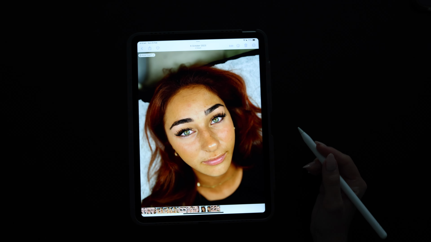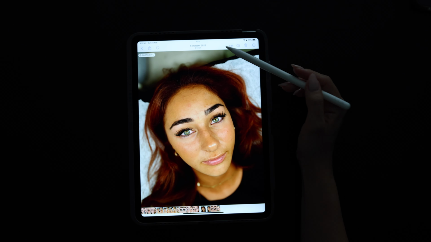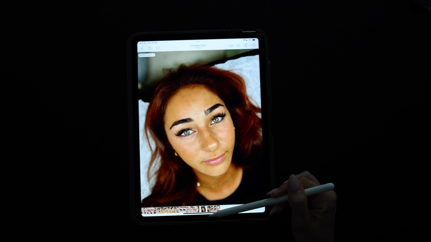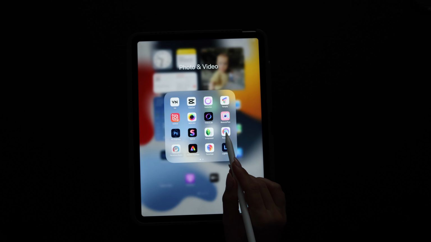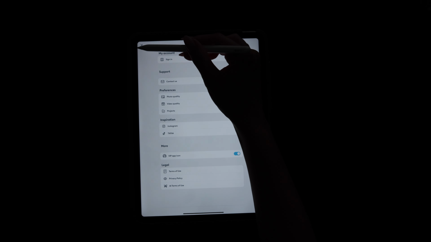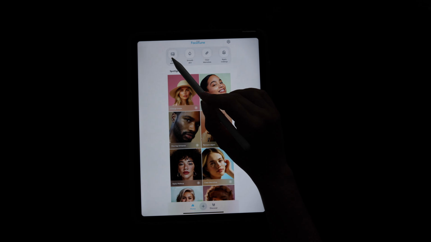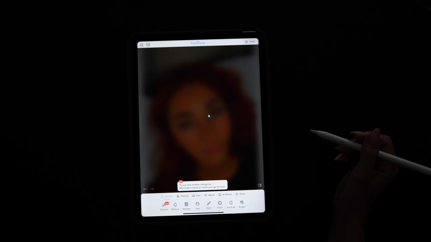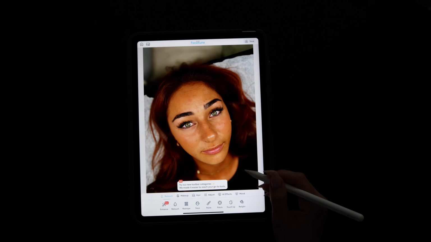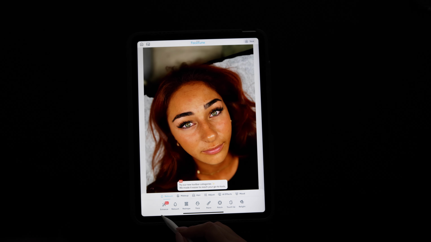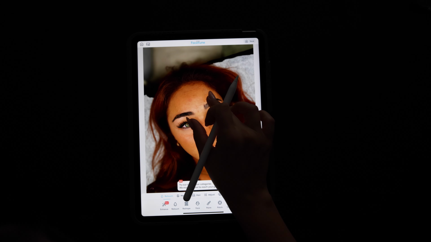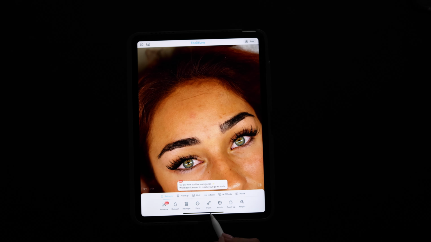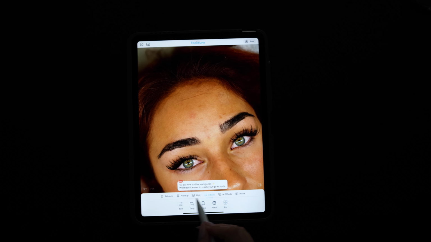Just remember, you don't want to overdo anything. Less is always more. So let's move on to the fun part. Let's use some editing apps. We're going to start with Facetune. I use the paid version here, and I really recommend you to invest in it because Facetune is best for removing blemishes and whitening the eyes. And these are two things that you're going to use a lot in your skin editing.